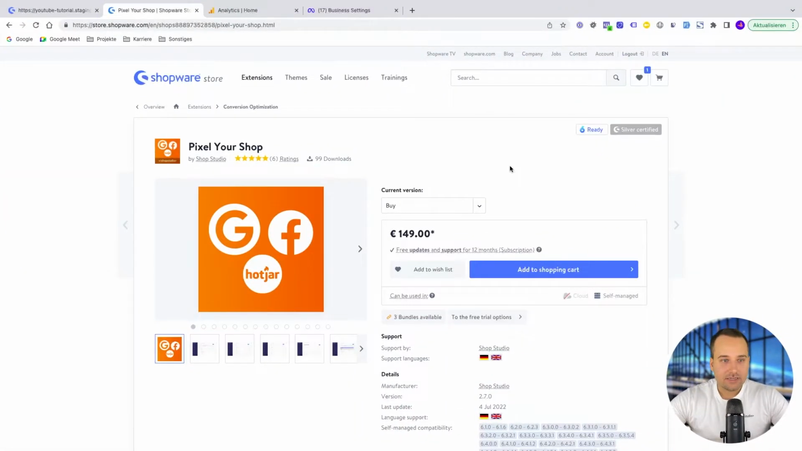Alright, let's start with a tutorial. As you can see, Pixel Your Shop is a Shopware 6 plugin and it's a bought one. Thus you can decide if you want to buy it or if you want to rent it, including a trial month. In my case, I have already added it to the shopping cart and bought it, of course.